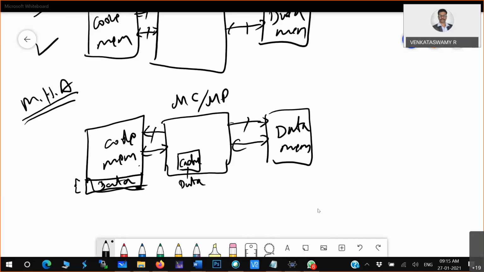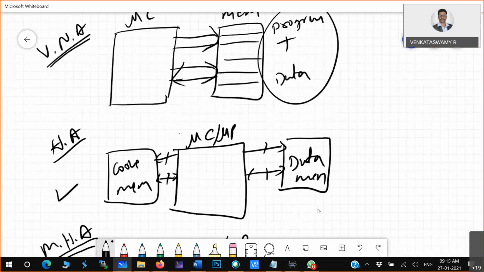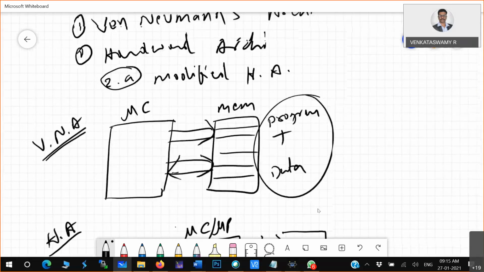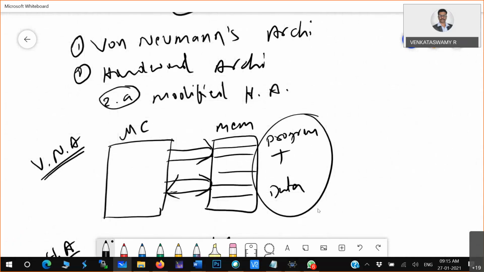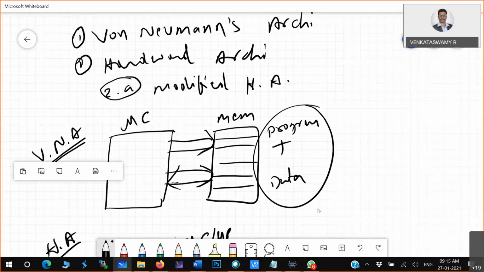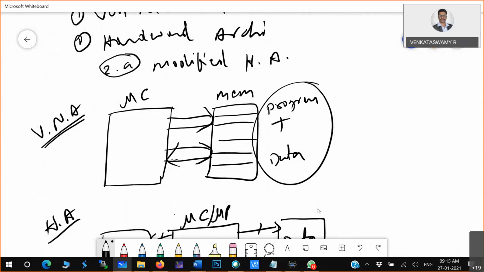What is that? Modified hardware architecture. Okay, so I hope you understood this particular concept. With respect to memory interfacing, you can understand this particular microcontroller in two ways: von Neumann architecture and hardware architecture. And the extension of the hardware architecture is called modified hardware architecture.